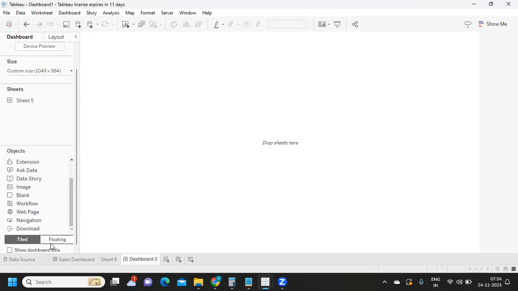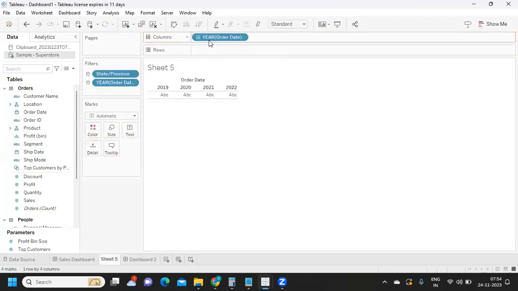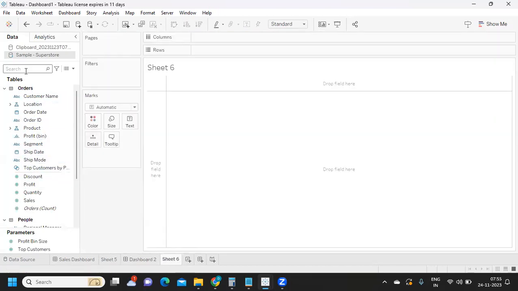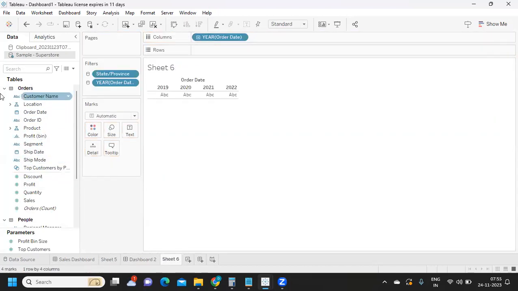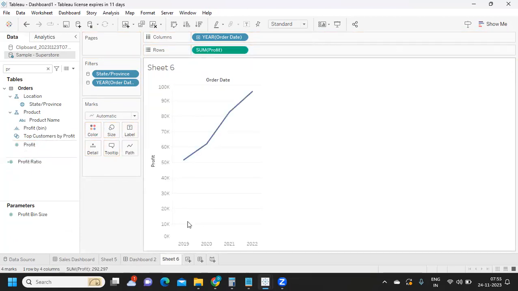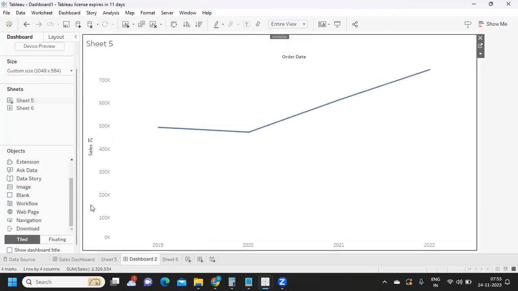Let us take an example. What I'm trying to do is create a simple view here so that we see some values. I'm doing order by sales, and in another sheet I'm doing order by profit. Okay, we got two charts. Now if I go to the dashboard, currently I'm adding as a tiled object. So if I drag and drop, you see it is taking up the entire dashboard space.